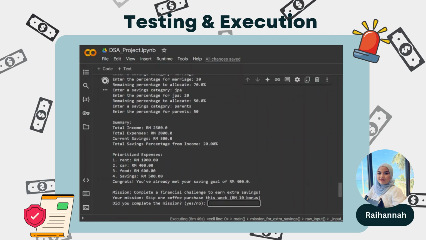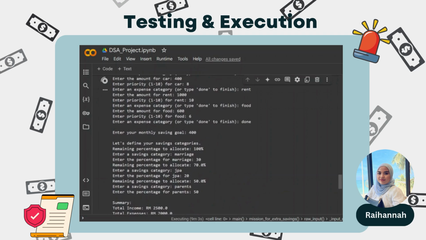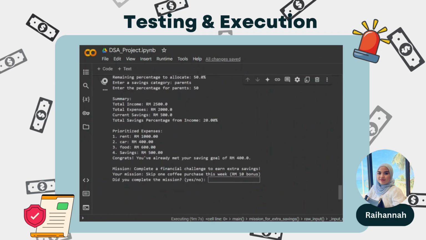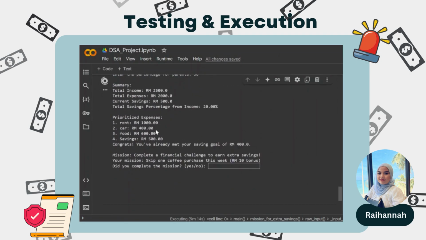So here, the output, there is a summary. Total income, which is 2,500, total expenses 2,000 when we calculated all the expenses. Then the current saving is 500, and the total saving percentage from income is 20%. So here are the prioritized expenses. We use a greedy algorithm, where the highest priority is going to be the first one, and the lowest is going to be the food. Then congrats, you've already met your saving goal of 400 ringgit. So from the current saving, if we deduct the expenses from the income, we actually got 500, and it fulfills the saving goal of 400.